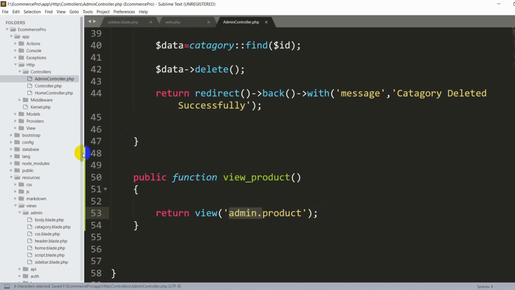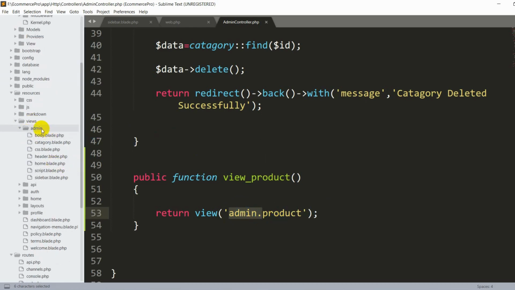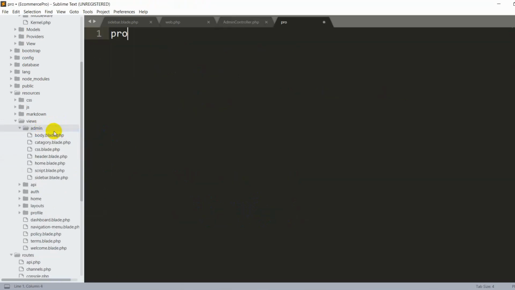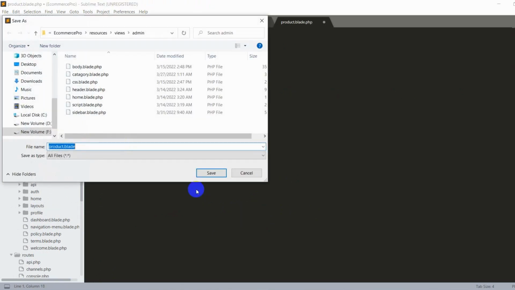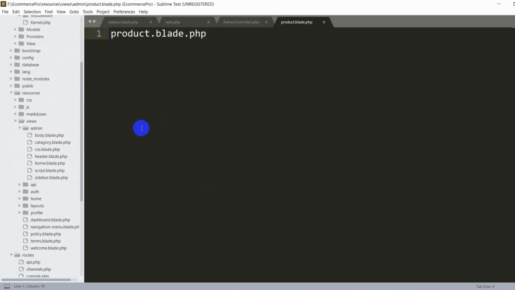It means here if you go to our admin folder, here you can see admin, and this admin folder is this one, but we do not have this product.blade.php in the admin folder. So we are going to create the product.blade.php in the admin folder. For it we'll just right click over here, then click new file, and here we'll say product.blade.php. So Control S, and then save. So here you can see product.blade.php.